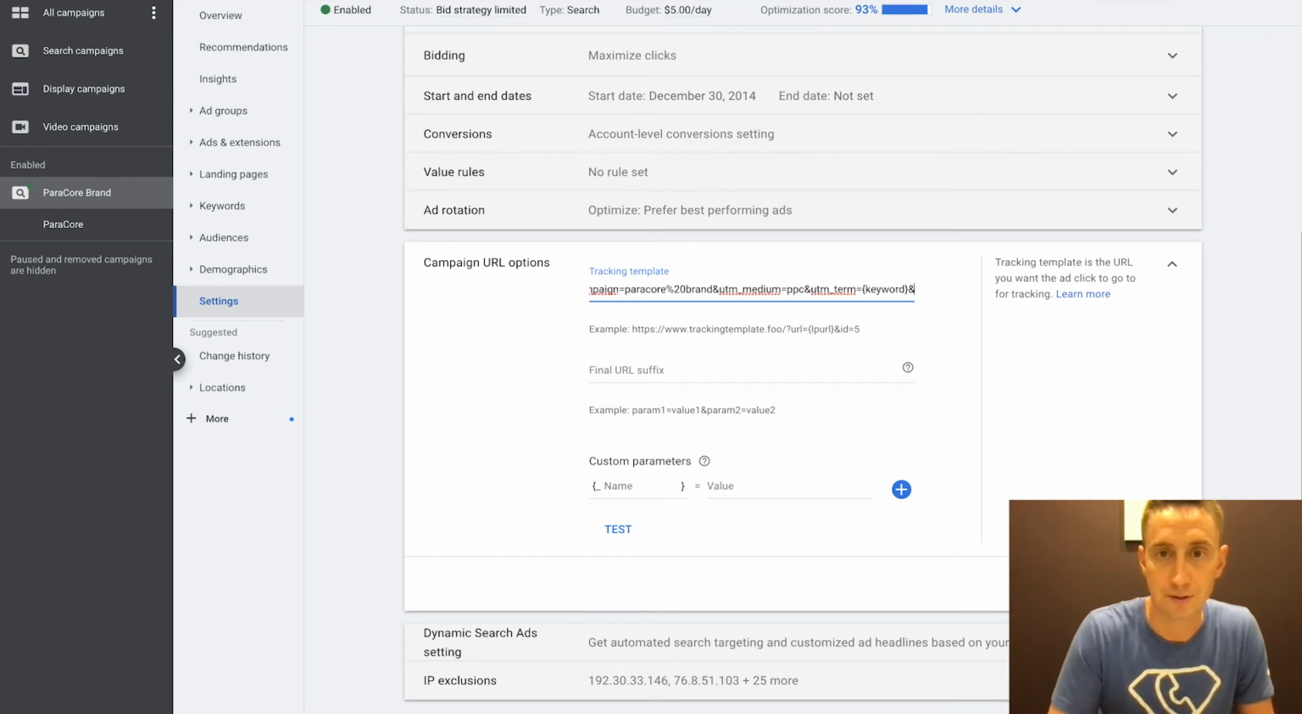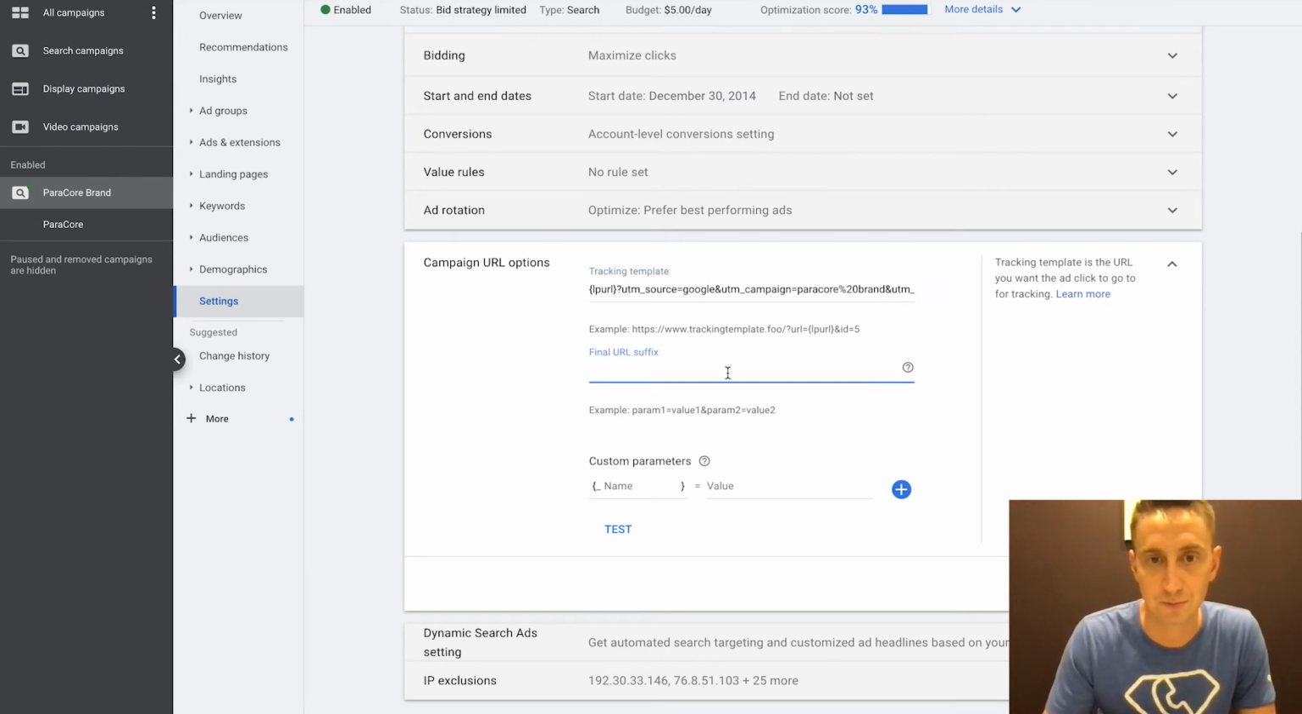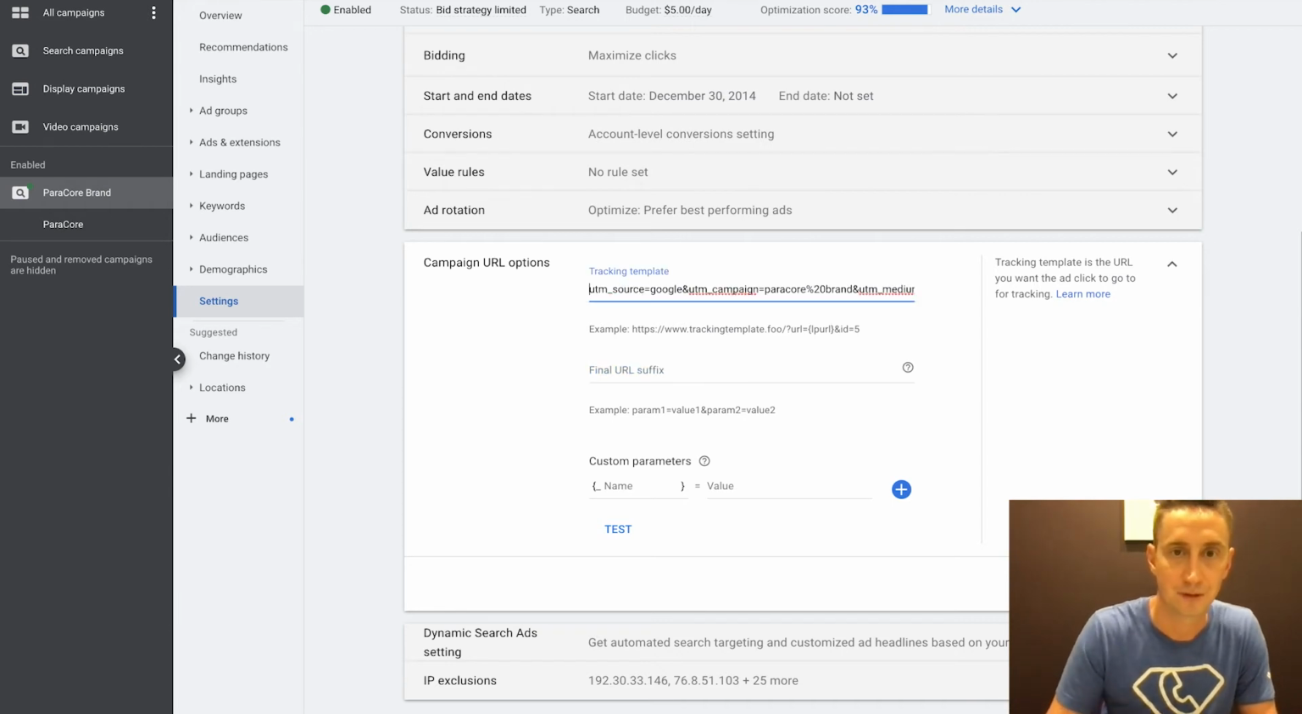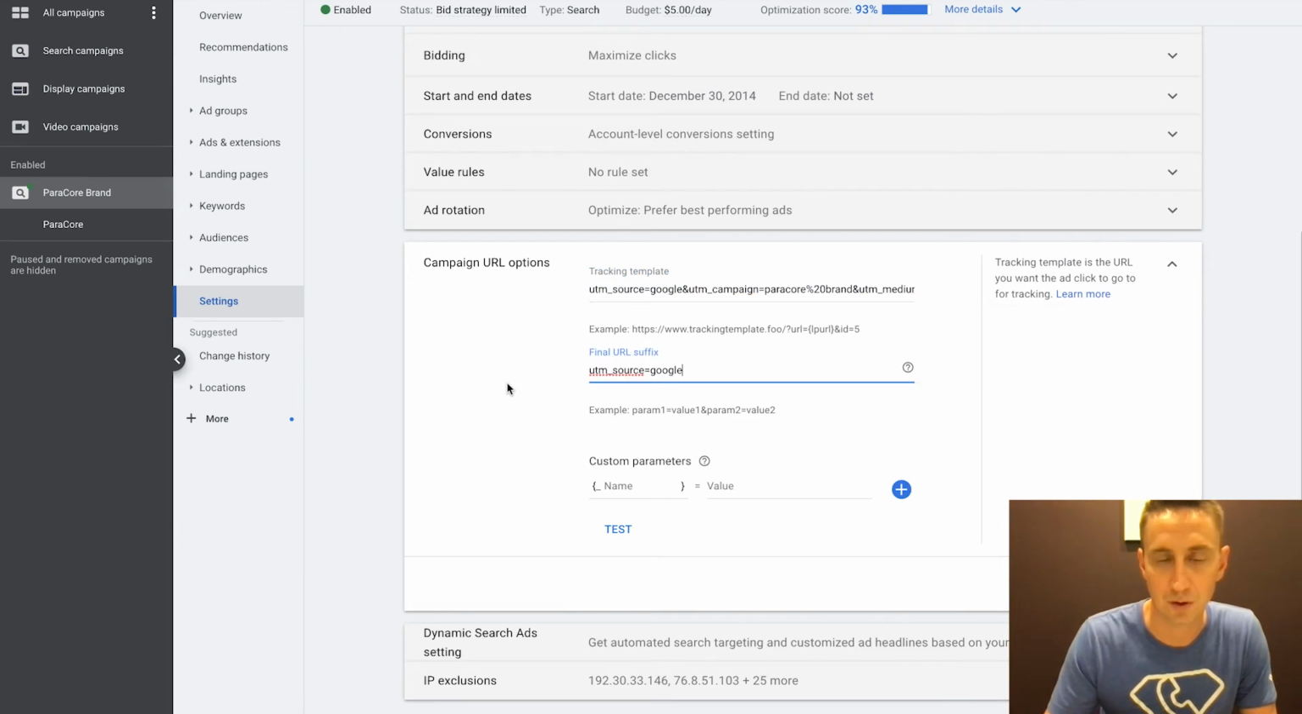Now you can also just simply do final URL suffix, in which case you don't need all of this stuff here. You could just do like this. I actually don't know which one will override if you do both. So I've never done that before. You could test it if you wanted to, but it seems like an unnecessary test.